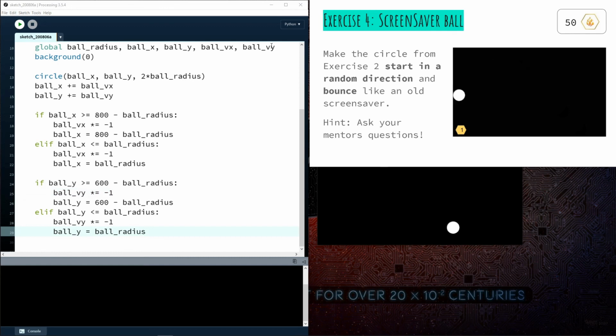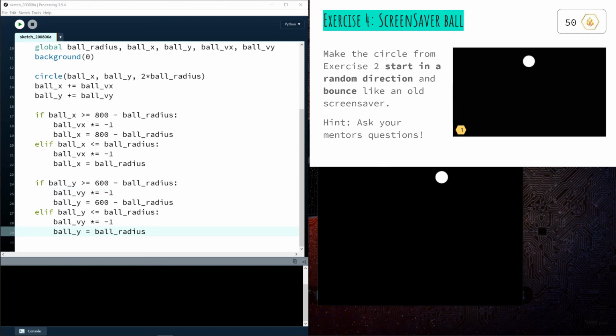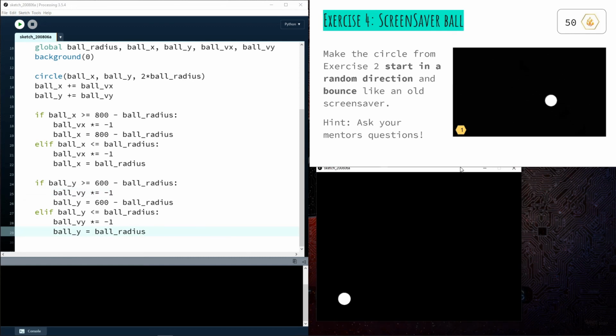And so when we run this, we can see a ball bouncing around. You can see it's moving in each direction.